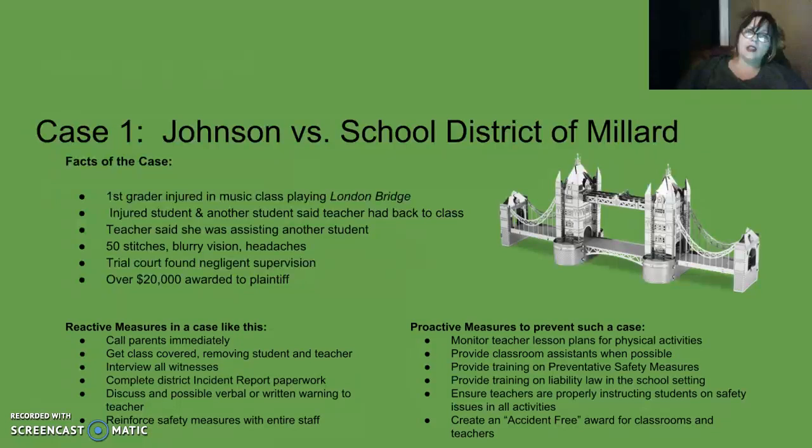The boy testified that at the time the teacher was not watching them, and she had her back to them as she was writing on the blackboard. Another student backed that up. The teacher said she was helping another student at the time.